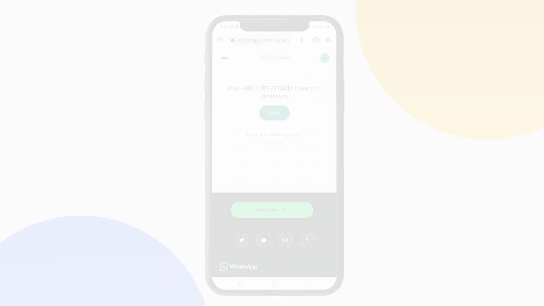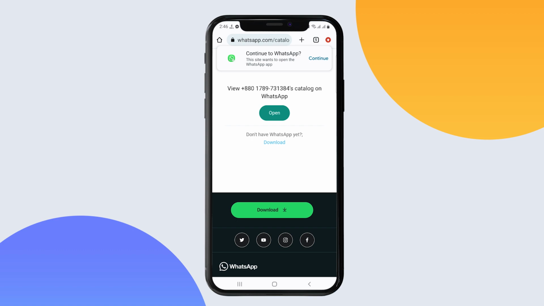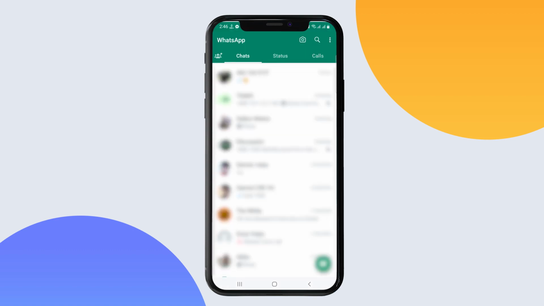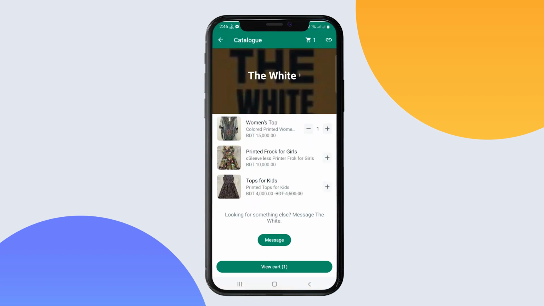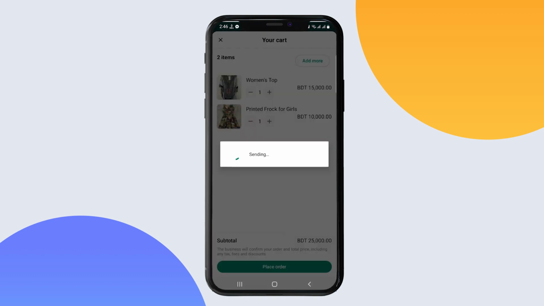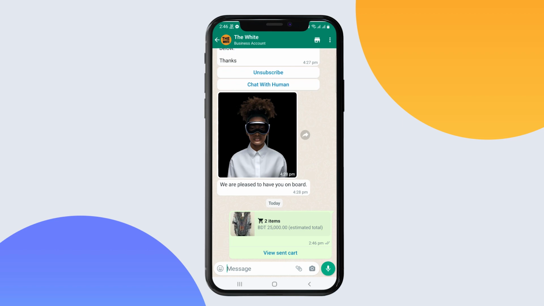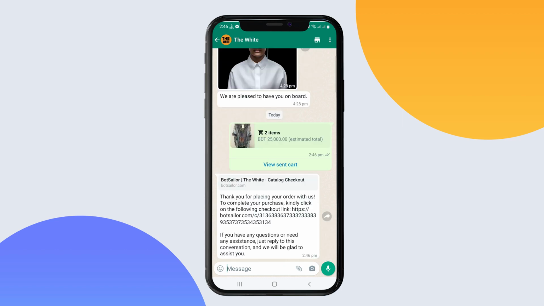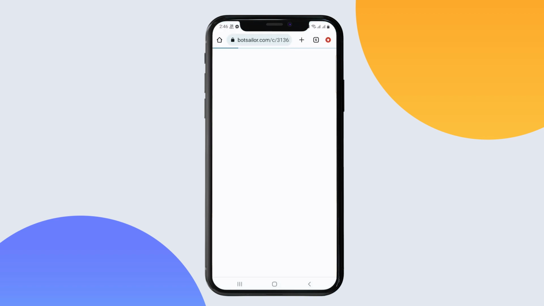If any user clicks on the catalog link you share, the catalog will open on their WhatsApp. They can add products to the cart, and then proceed to checkout. They will receive a checkout link on their WhatsApp. They will be able to complete the purchase on the checkout page.